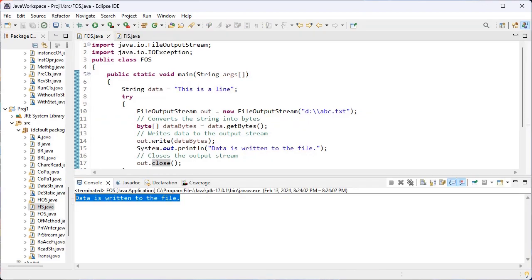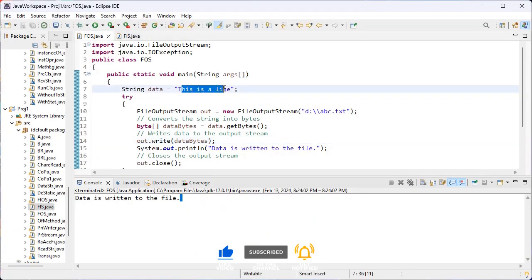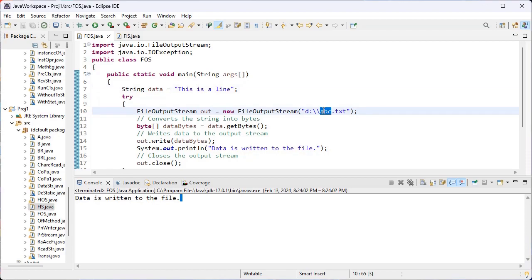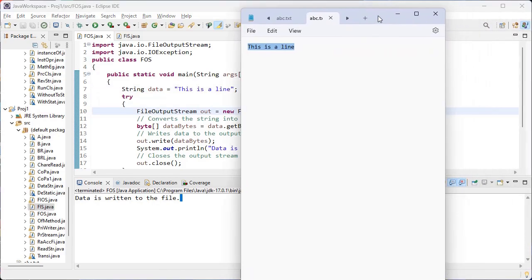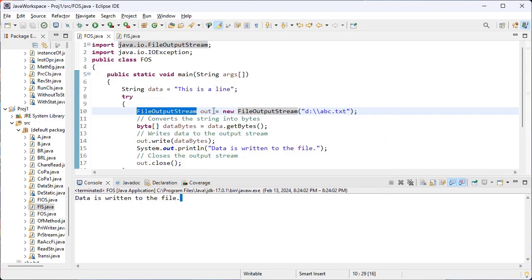This is our output. So this is written inside this ABC, the name of the text file, which is present inside the D drive. Now inside the D drive, this is my file name, isn't it? So I open this one. This line is written inside this ABC successfully. See here, this is written inside the ABC text file. With the help of the FileOutputStream class, we can write the data inside the file.